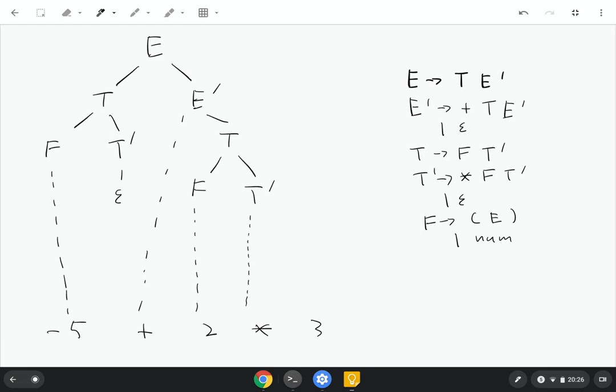So now this time, T prime is not empty. T prime matches the star F T production. And my handwriting is a little ugly.